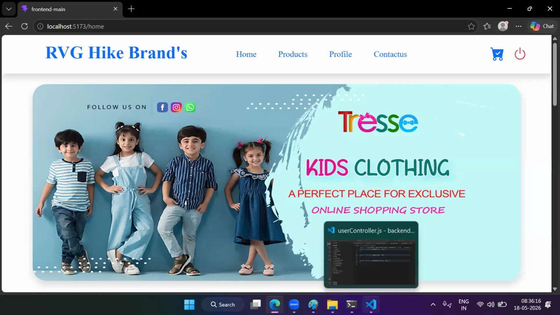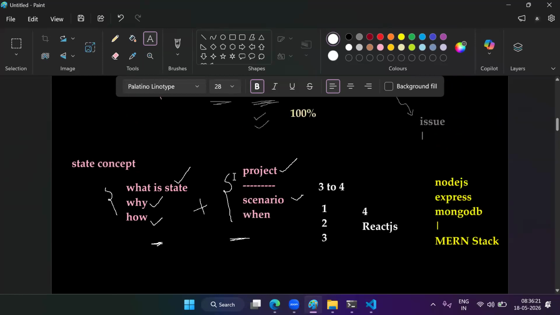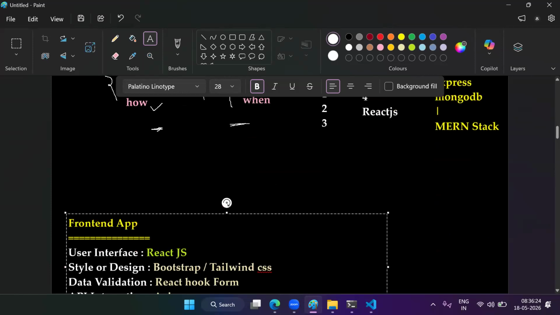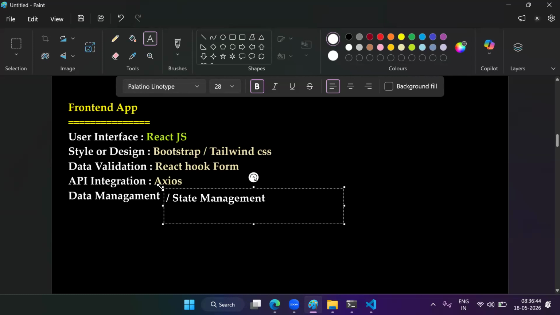Now this is not a small project. It will be a major project. That is the reason it will take almost 30 to 45 days. So user interface styling, data validation, API integration, data management, or you can call it state management. And to do this data management or state management, we are going to use Redux. So that Redux we are going to learn in our React sessions.